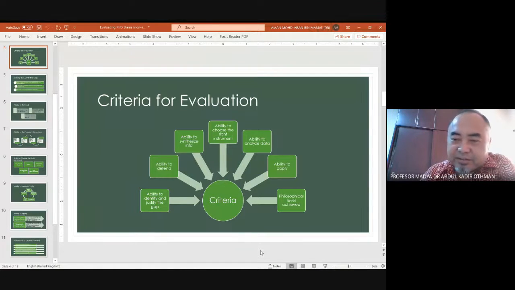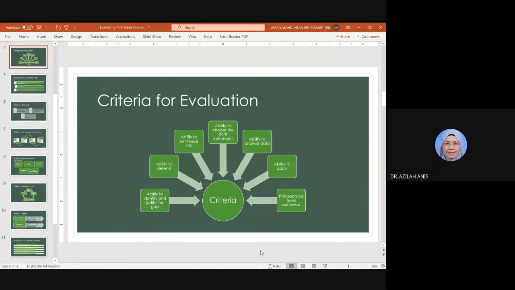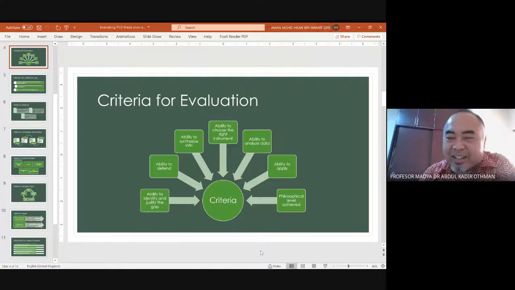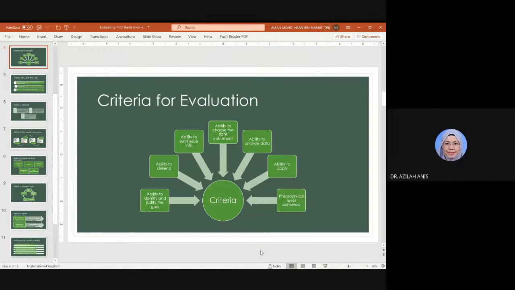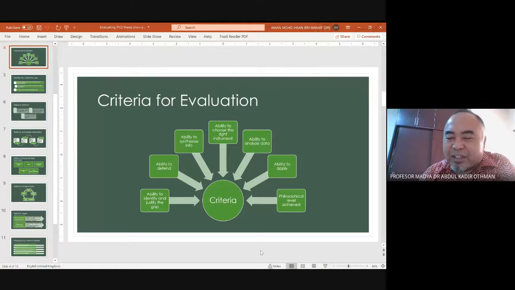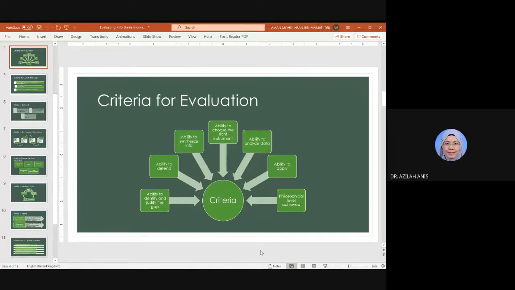60,000 for business. Am I right? 60,000, Dr. Anis? We will check it. But there are certain numbers of words that the students have to follow and fulfill. For a PhD, it is 60,000, right? Yes, yes.